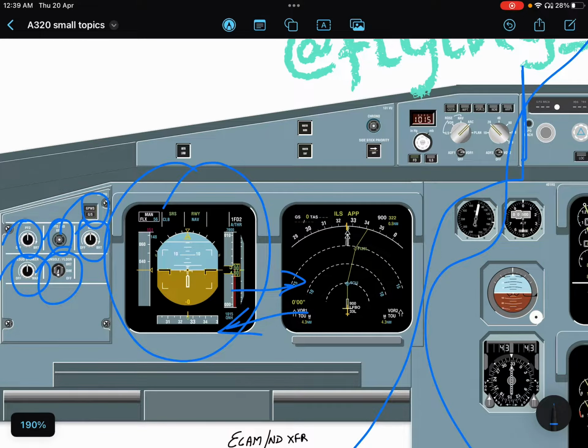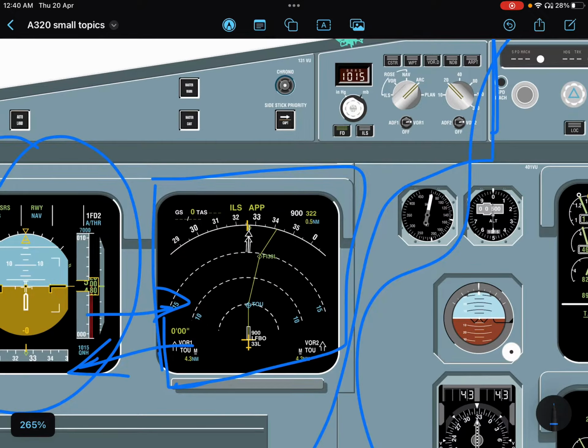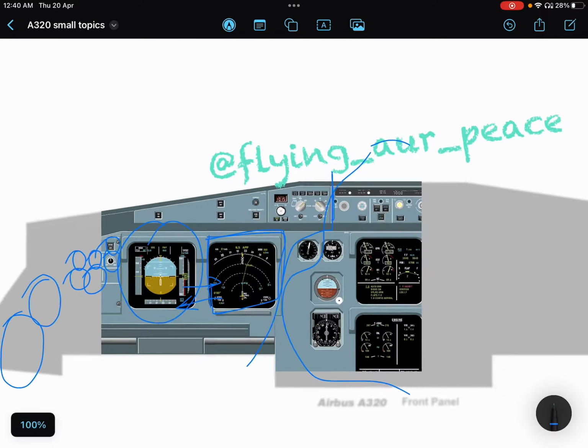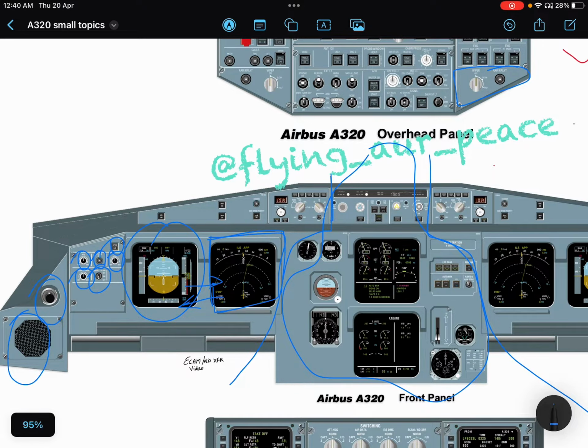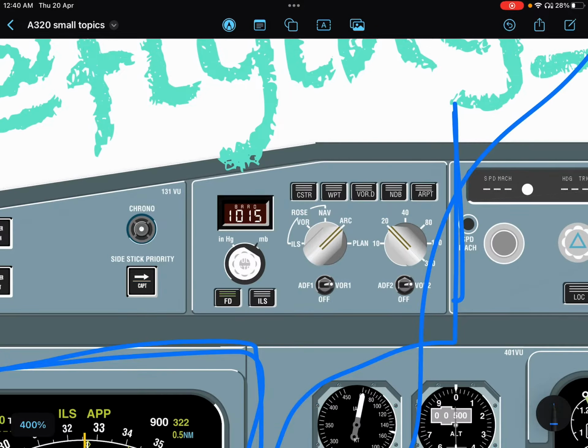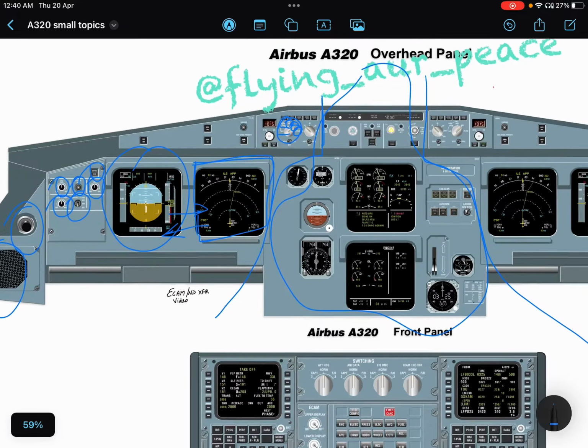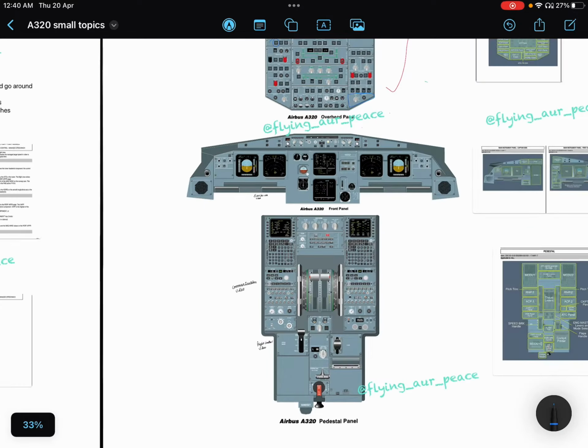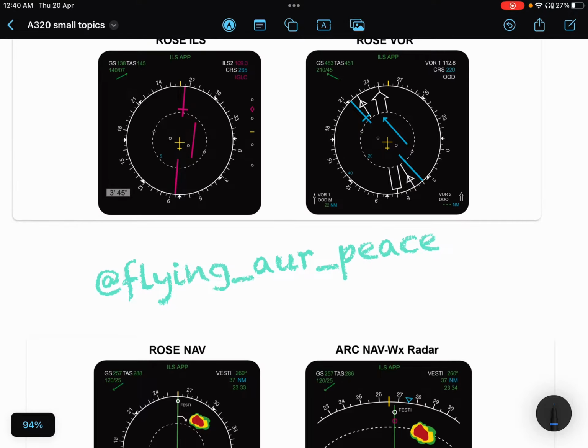This is our PFD. This is called the IFIS panel. This is our ND. In our ND, we have several modes. We can switch those modes from here: ROSE ILS, ROSE VOR, ROSE NAV, ARC or PLAN mode. How do they look? Just a second, we'll show you. I have taken a picture from Google. This is how they look.